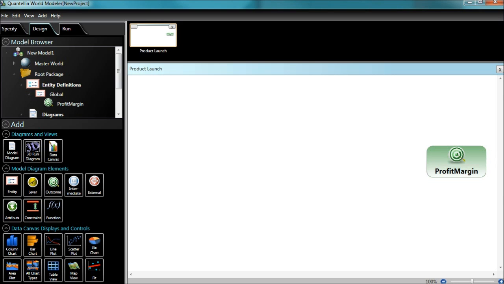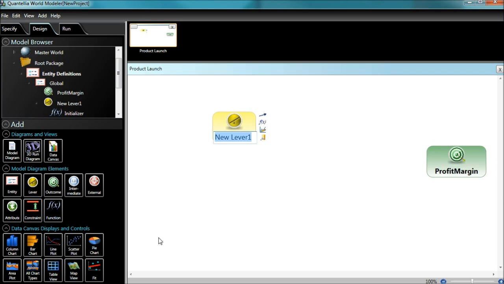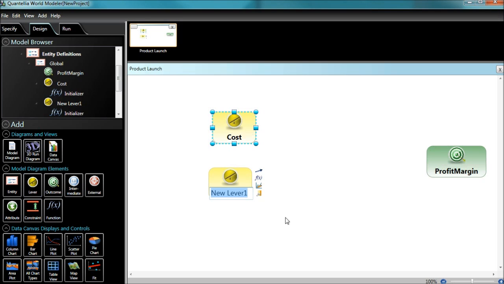The next thing I'll do in this very simple model is create a lever. Now, in general, a lever is something that you can change, something that you have control over. We tend to put levers around the left-hand side of the screen so that we can see the flow from things that you can change across to the right-hand side of the screen, which is where we keep these outcomes, the things that you care about. I'll name this first lever. I'll call it Cost. And let's have a second lever, which we'll call Revenue. Now, these aren't great examples of levers, because usually we can't directly control our costs and revenues, but just for this simple model, this will do.